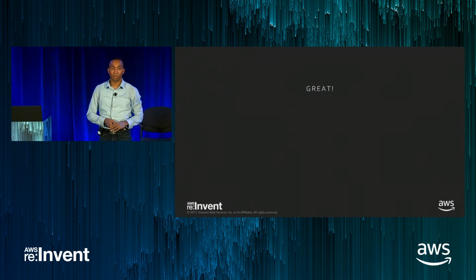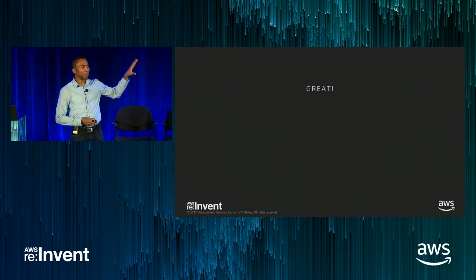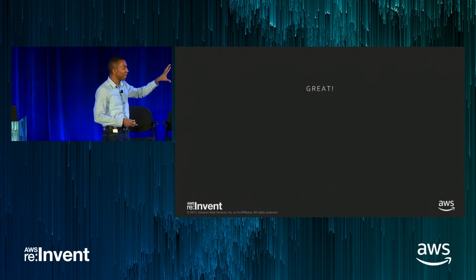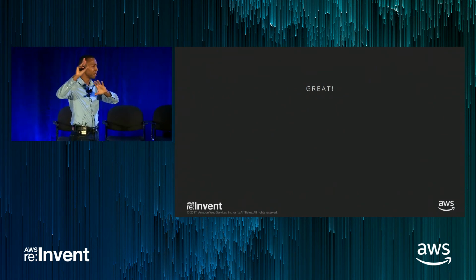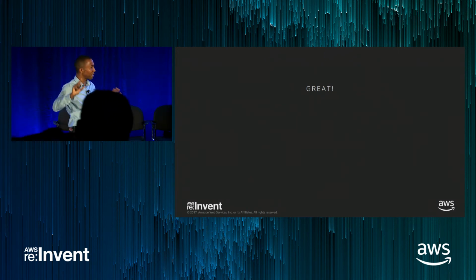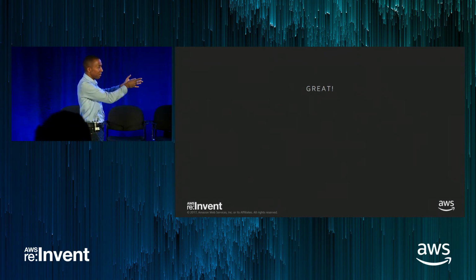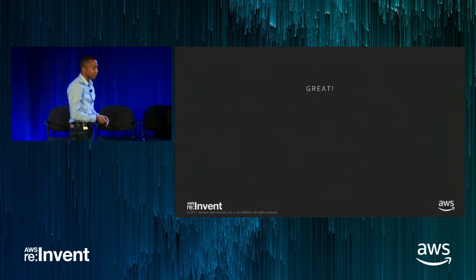So VPC peering can be done, but that's all within one region, right? What about my VPCs that exist in multiple regions globally? How do I connect those to this central endpoint to get back to my network?